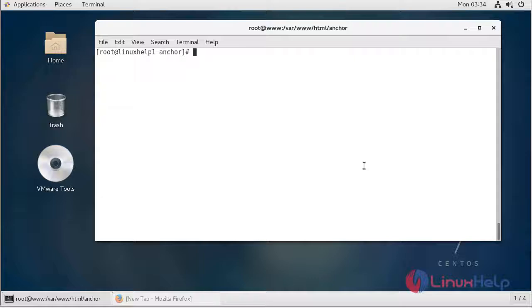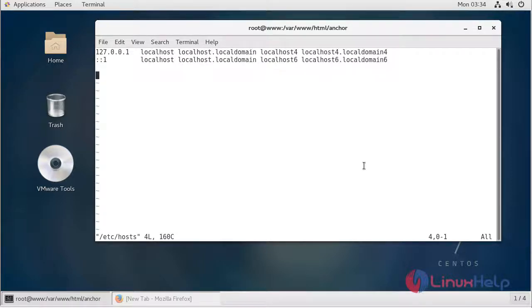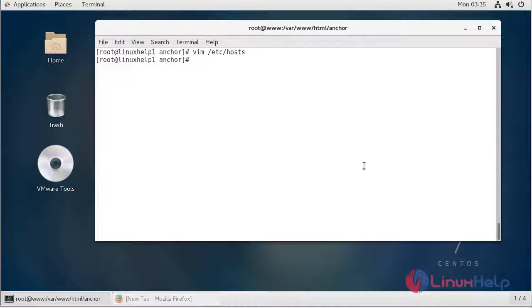After installation, we have to open the hosts file. Change to insert mode. Here we have to give your local IP, then give your domain name. Then save and quit the file. Then finally, again we have to restart our Apache server.